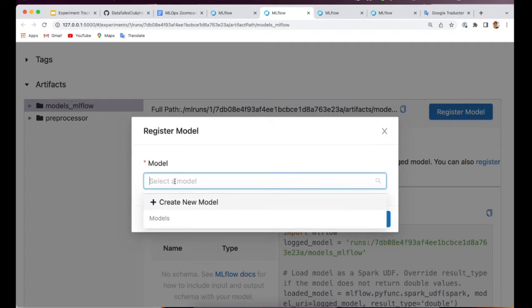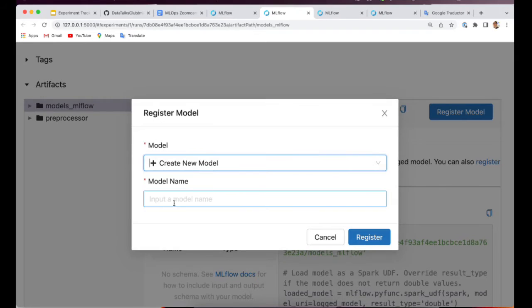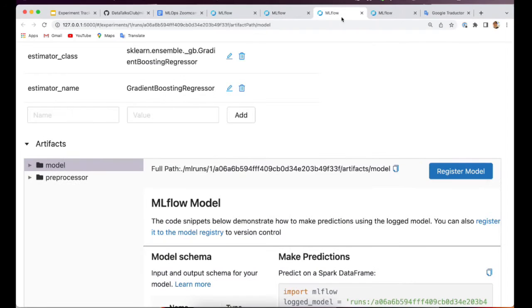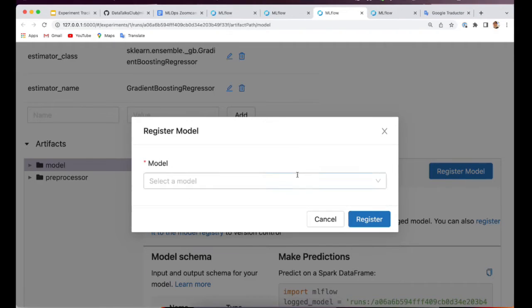First of all, we need to select the model. So we haven't registered any model so far, so we will need to create a new one. I'm gonna call this New York City Taxi Regressor. So I'm going to register. That's it. And now you can see that the button has disappeared, but instead we have here a link to the registered model. But let's first register the second model.